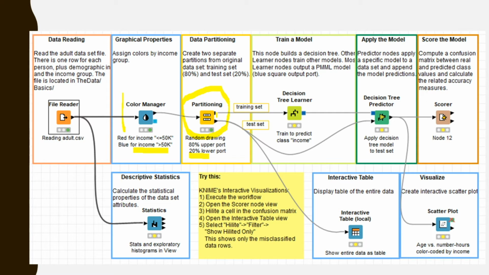Then the training set, as I said, we are going to train using the decision tree learner. So we have a node called the decision tree learner. Drag and place this decision tree learner, and we are going to train this data set, the train set. Your test set, we are going to subject to the decision tree predictor.